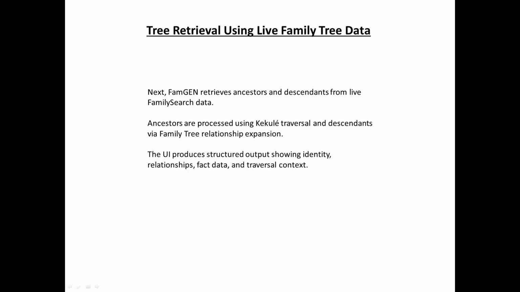Next, FamGEN retrieves ancestors and descendants from live FamilySearch data. Ancestors are processed using pedigree traversals and descendants via family tree relationship expansion. The user interface produces a structured output showing identity, relationship, fact data, and traversal context.